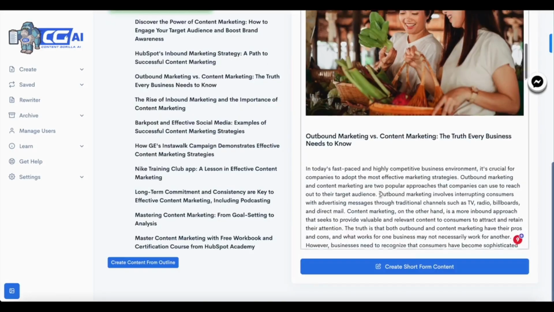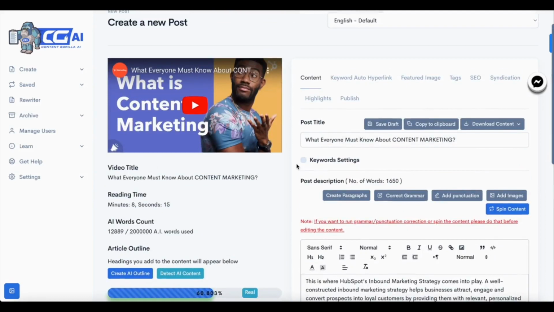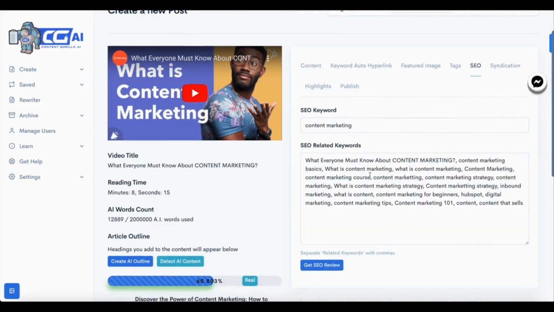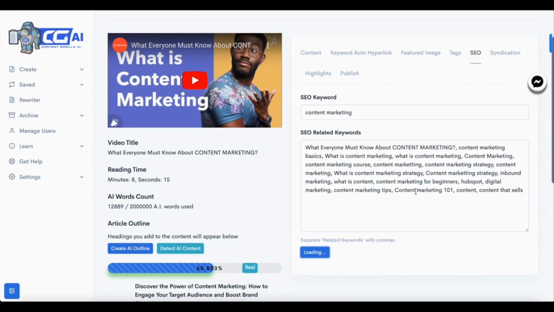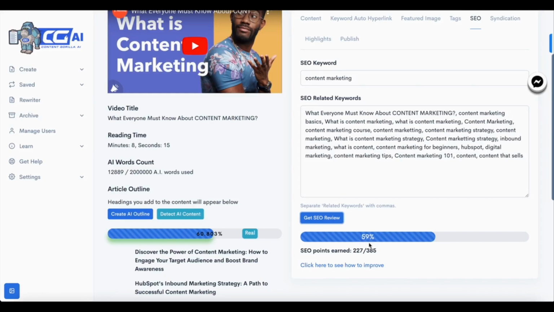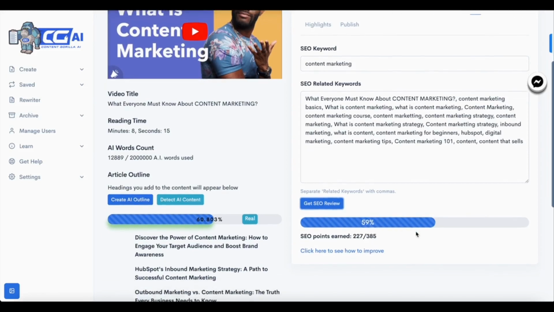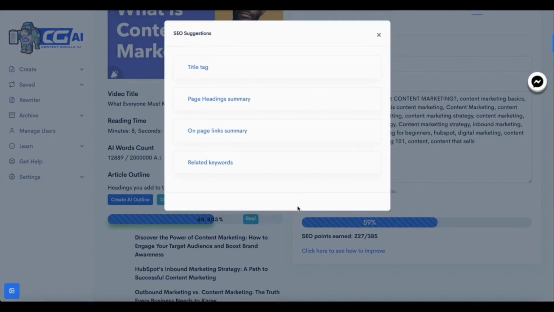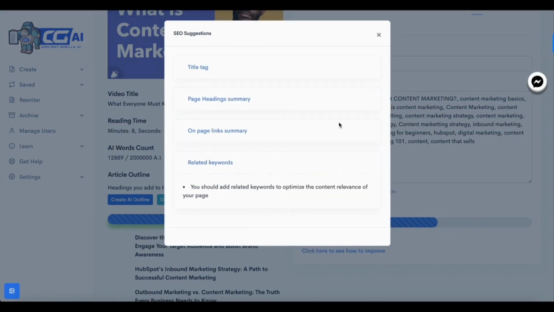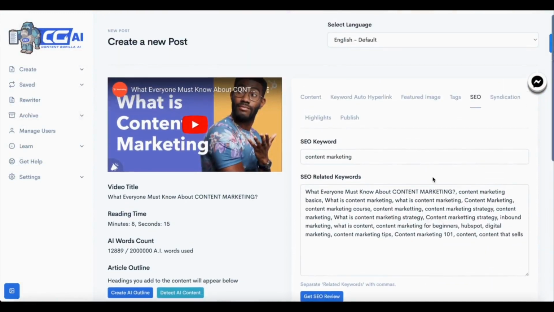But until then, I would also like to show you the SEO feature, where you basically can analyze your content. So you can simply click on the Get SEO Review button, and it's going to run a few SEO checks and return the results. Right, so as you can see, it says that we have roughly achieved 59% of the SEO scoring, and it gives us a little bit of overview on how we can improve it even further.